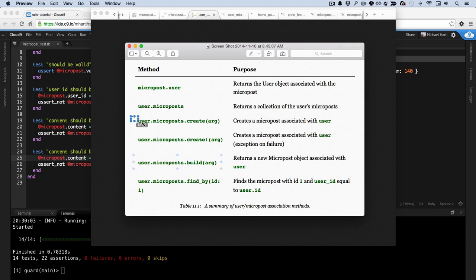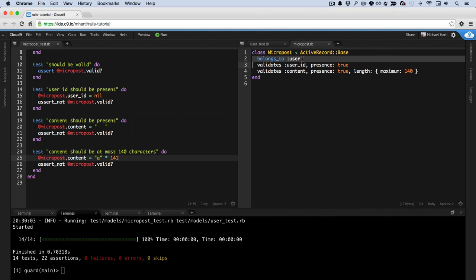What's cool about these methods is that they let us create new microposts, either in memory or in the database, with the user ID automatically filled in. In other words, we don't have to specify the user ID explicitly, rather the ID is inferred using the association. To get this to work, we need has_many and belongs_to in the models, and half of the work has already been done for us.